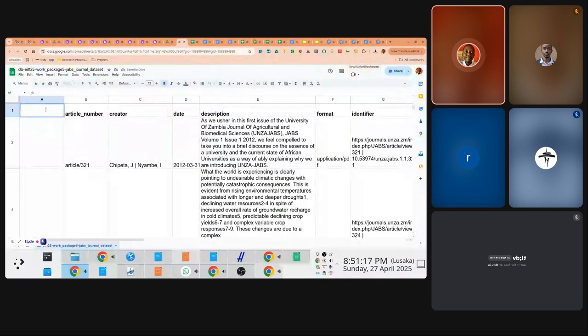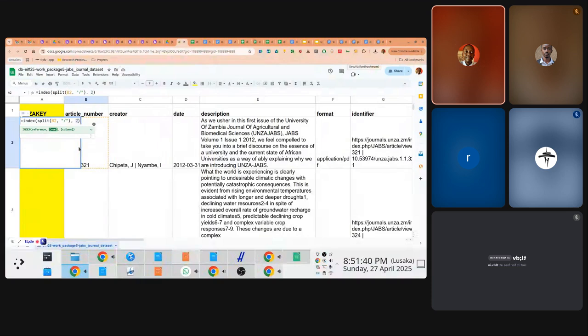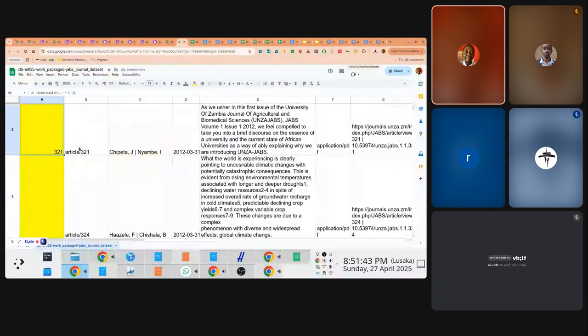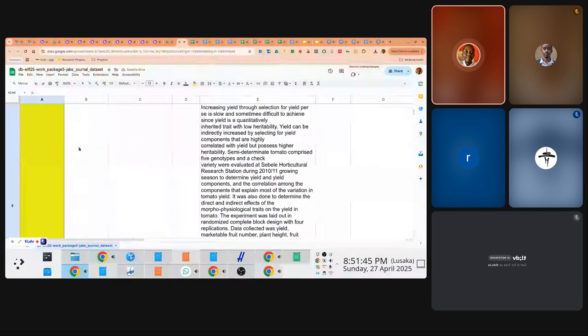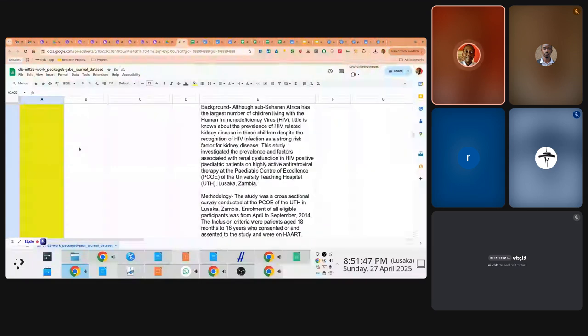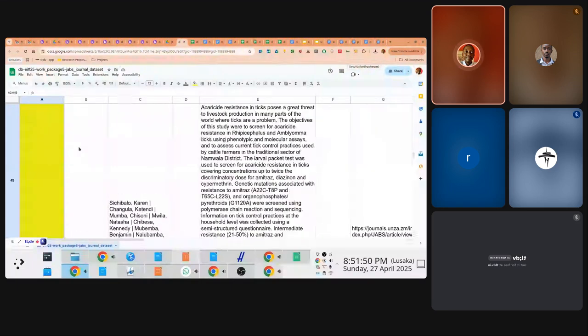I'll call this journal or unza key. The other one is crossref key or something, and I'll highlight it so that you see this. I'm going to do the same thing here. I'll split this by /, and then I'll get the very second index, index 2, so that I get the key. Then I'll propagate this formula all the way up to the 102nd entry.